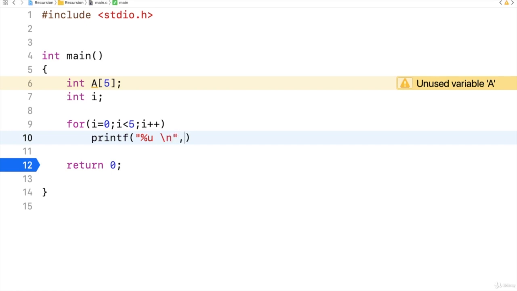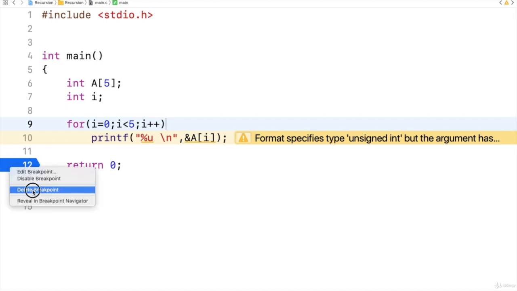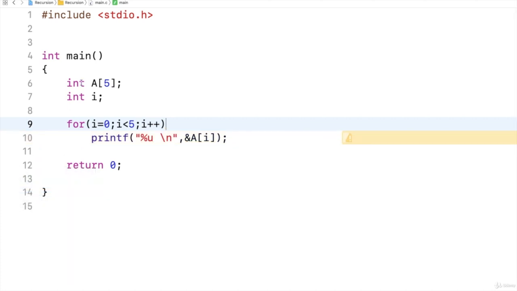Then I will print the address of A of I. Ampersand will print the address. So for printing addresses, I should use u. I'll remove the breakpoint. Now let us run the program.